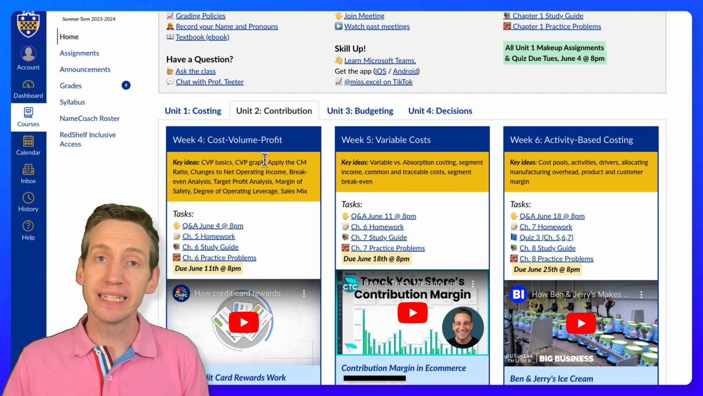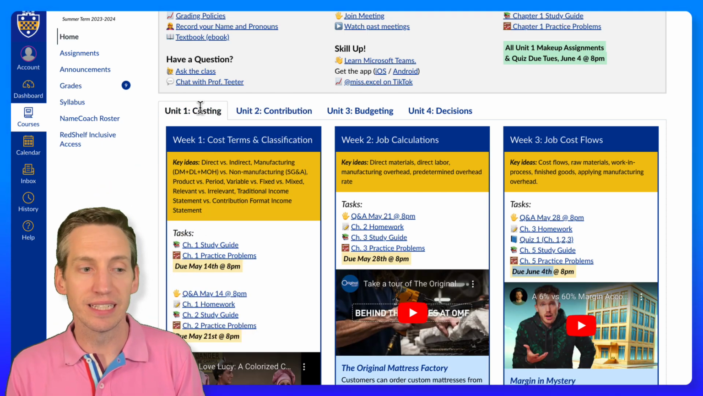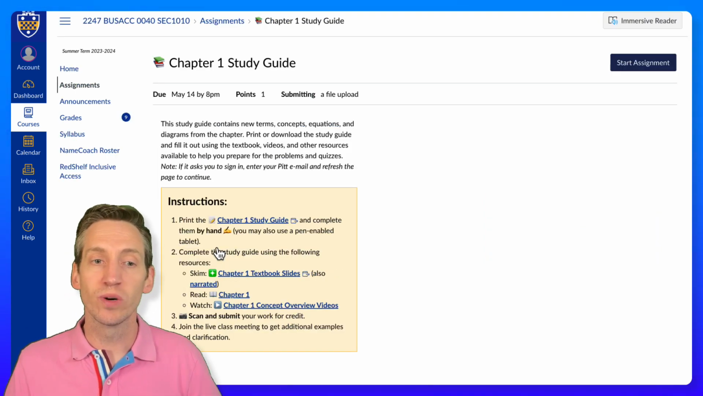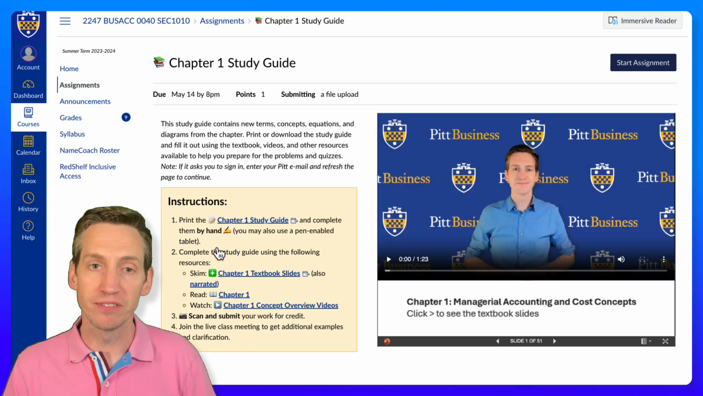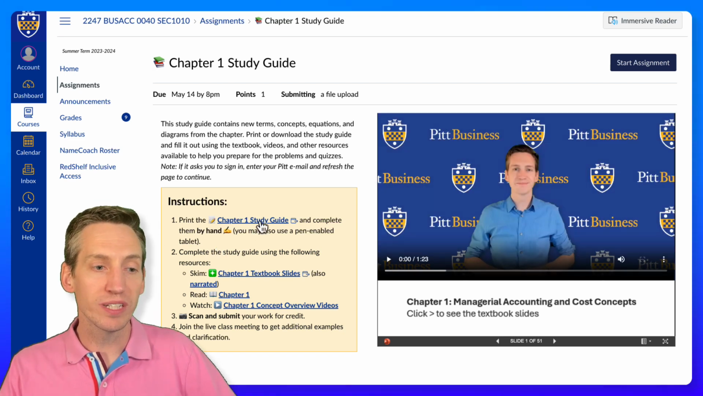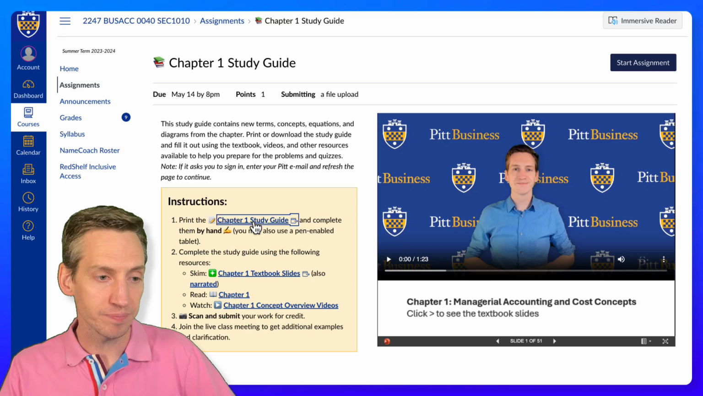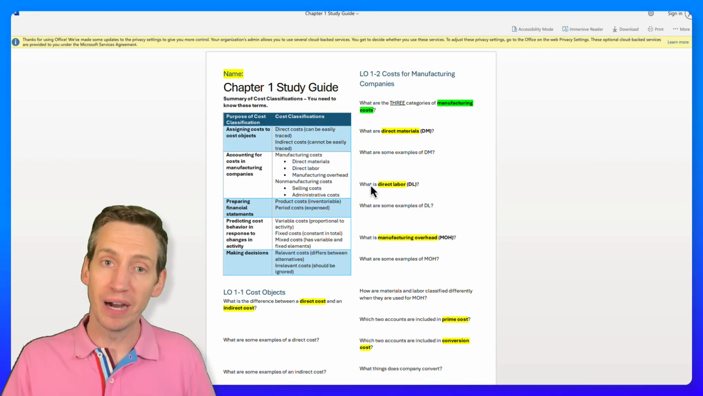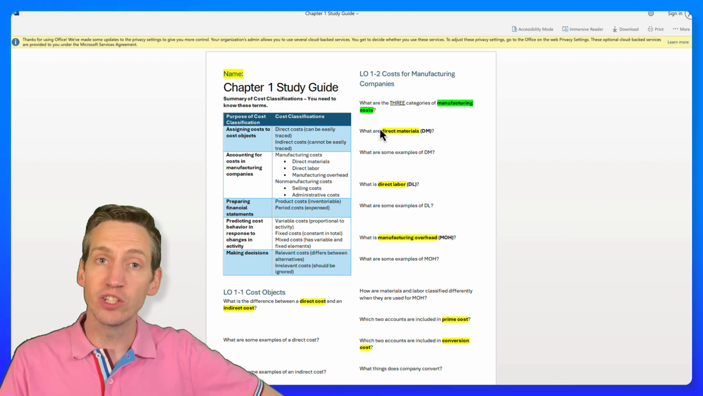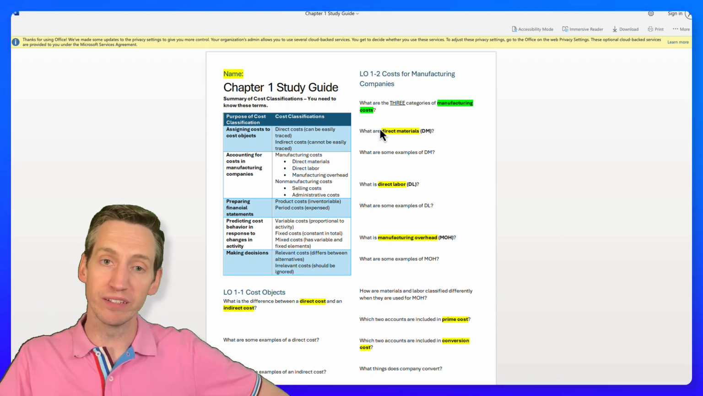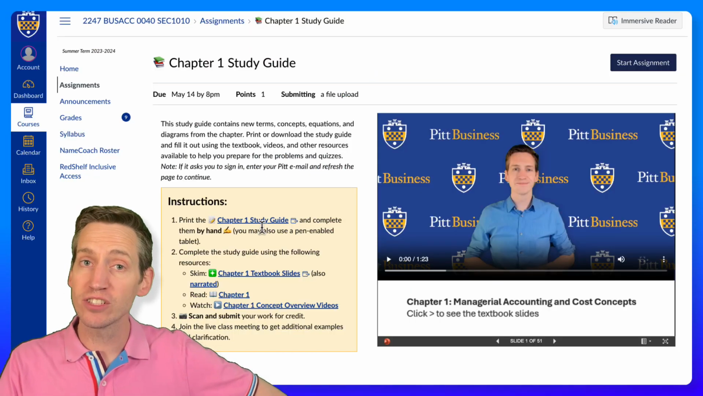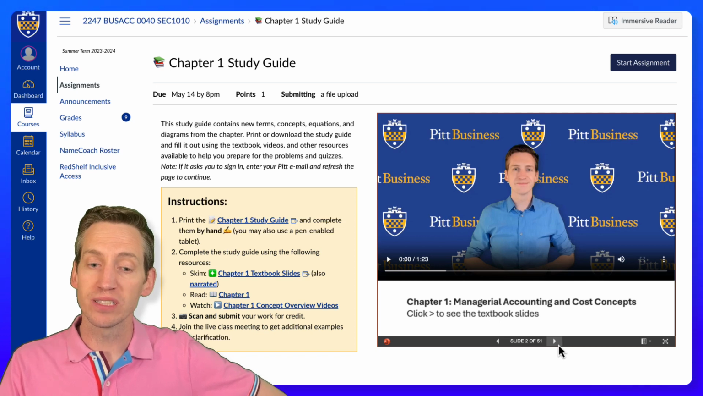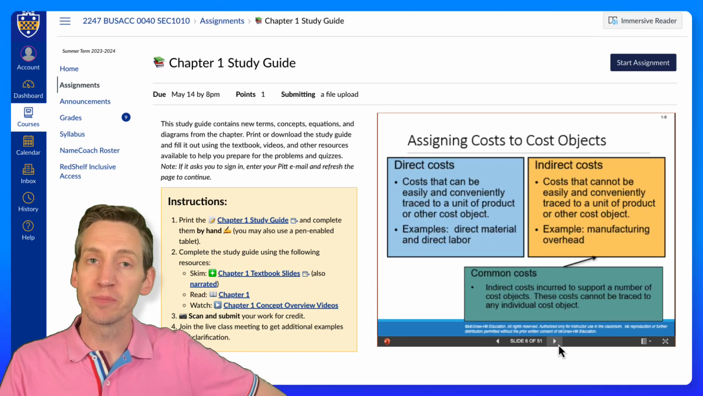Now, when it comes to completing assignments, there are a couple different ways that these assignments work. Each chapter begins with a study guide, and the study guide is where you're going to go in and explore the topics of the chapter. As you open a study guide, you'll see that there is a Word document, and to get credit for this, you need to print this document out and complete it by hand. You could also download it and use a pen-enabled tablet, but it must be handwritten for credit. You can find the answers to the study guide either by clicking through the overview and the textbook slides, which are available right on this page.